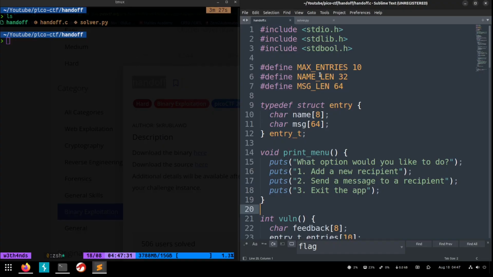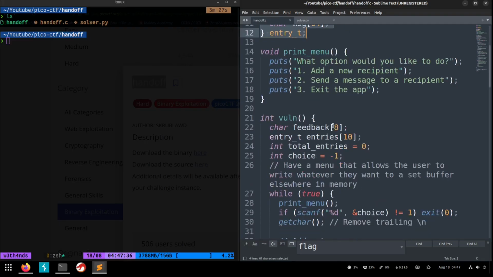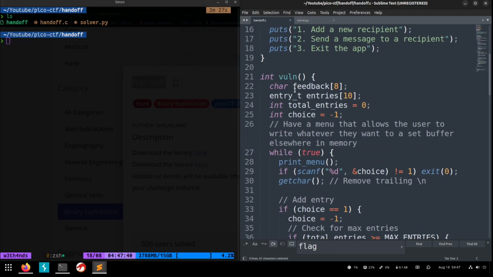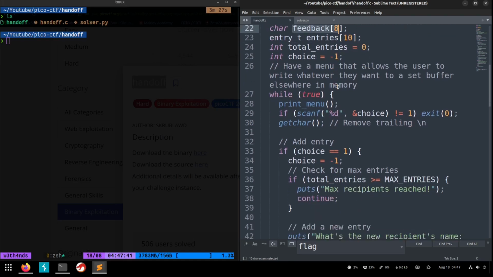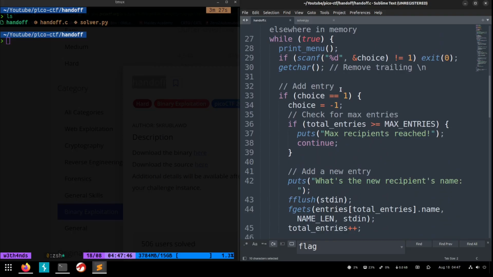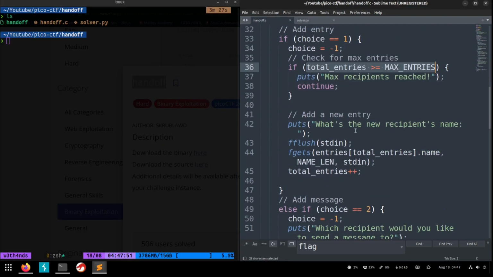So here we have some sizes, max entries, name len, message len, some option messages, and the val function. We see a char feedback of 8. Okay. And then we go down, we have three options. Option 1 checks if we have reached max entries, otherwise we write the recipient's name here.